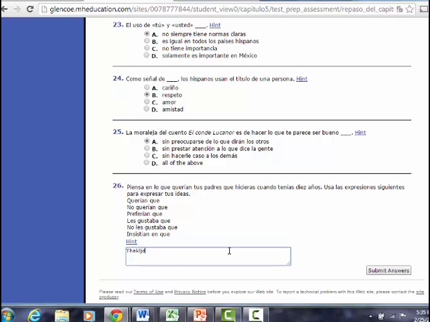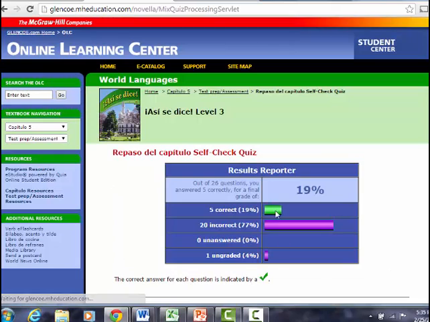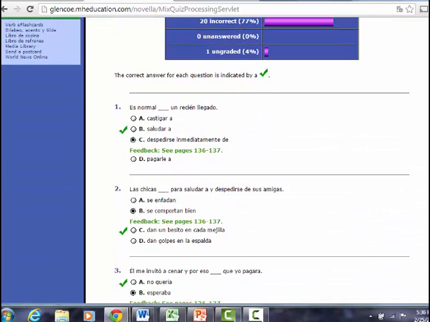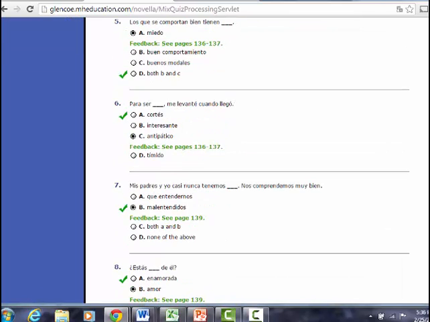And here again, they can type in whatever, and the program will go ahead and give you an answer. It will say out of 26 questions you answered 5 correctly, which is pretty good for just guessing. The students can go back and check their answers, but as you can see, it gives the students immediate feedback and where they can go to find the appropriate answers.